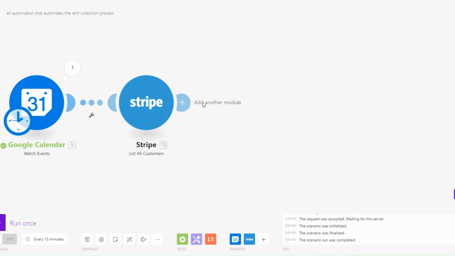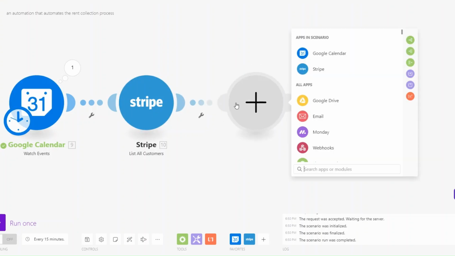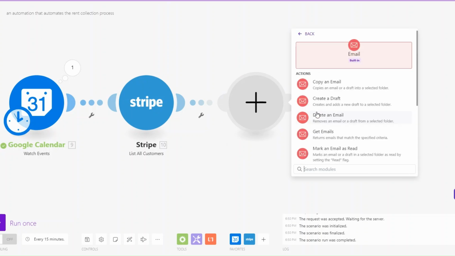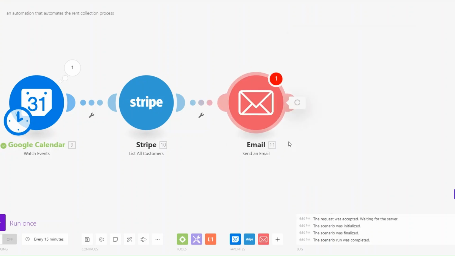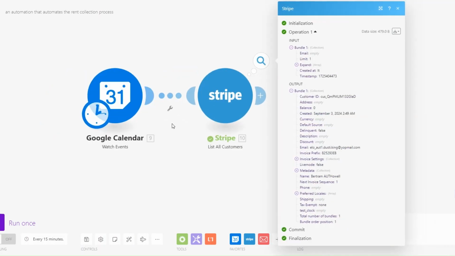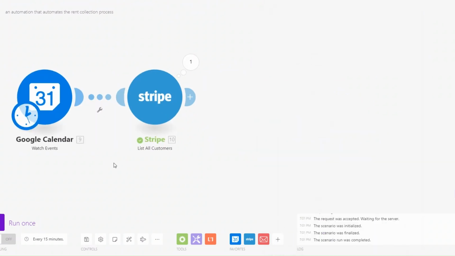And now with our customers over here, we'd like to send them an email reminding them that the rent is almost due. So I'll search for email, then click on send an email. We can run this module. And here we have one of our customers. So this is an example of a customer that we have on our Stripe.